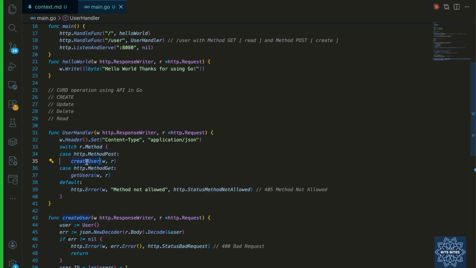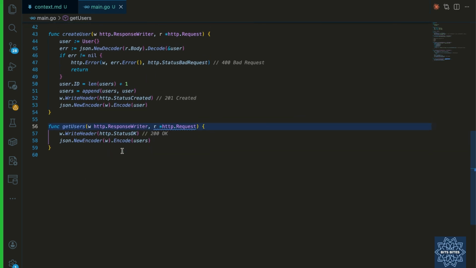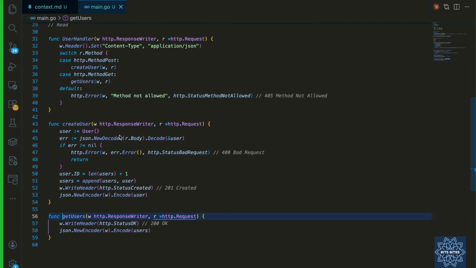If it is post, we are creating. If it is get, we are getting. Right. So in the single method, we are exposing the two methods. If we need to change anything in the get, we just need to go to the get users and update the logic over here. If we need to update the create user, we go forward with the create user.